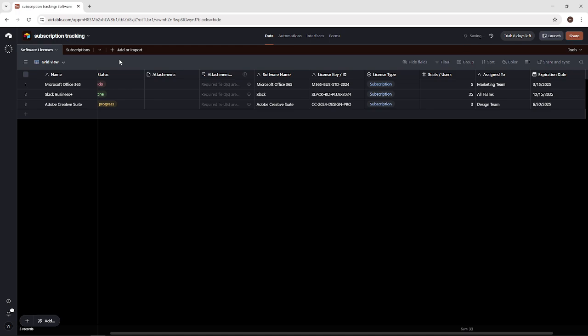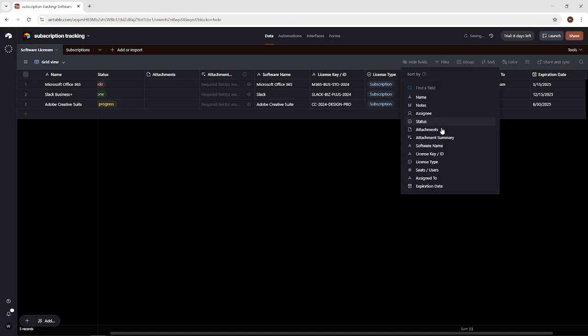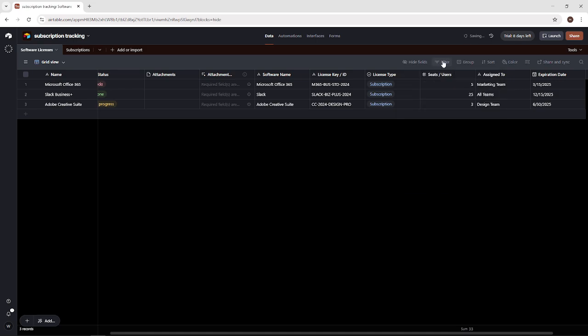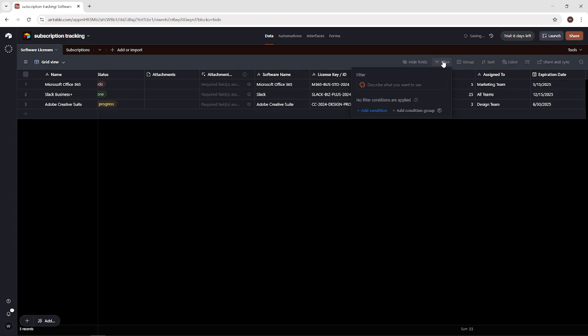Use sorting and filtering to zero in fast. Sort by expiration date to see what's due first, or by license type to group subscriptions together. Filter by status to show only active items, or by assigned to when someone changes roles and licenses need to move. For extra protection, set up simple automations.